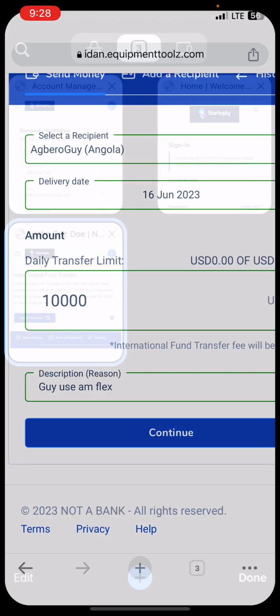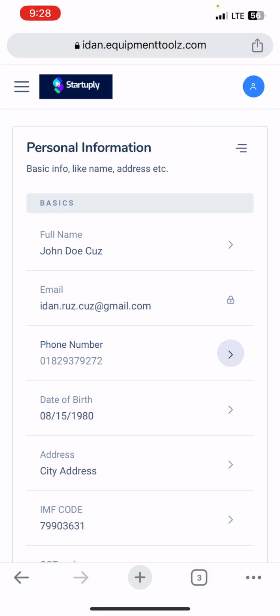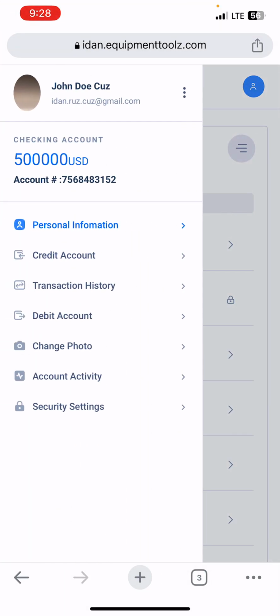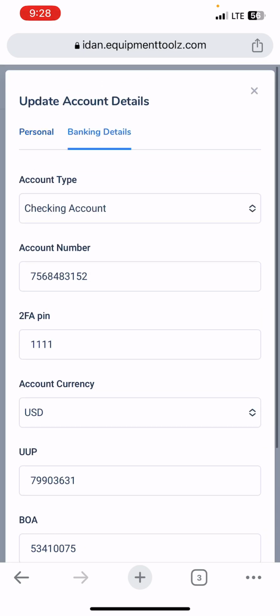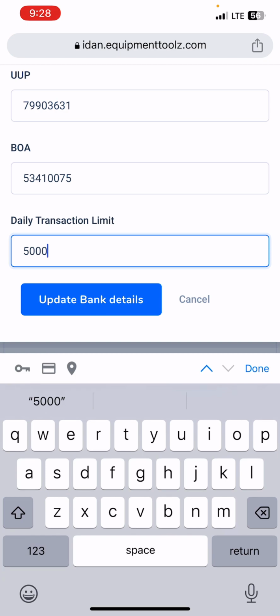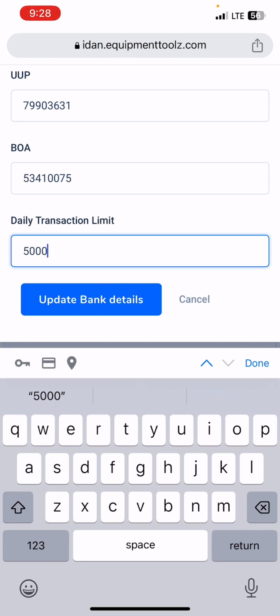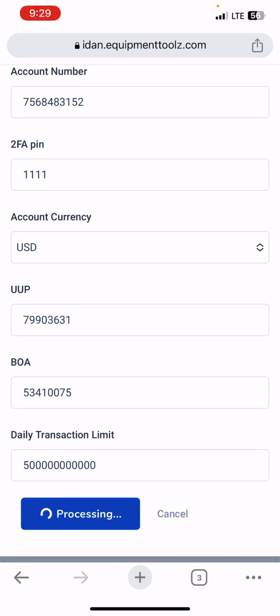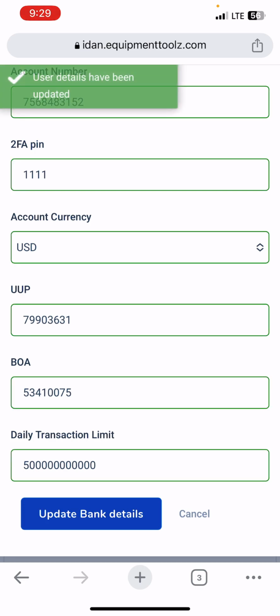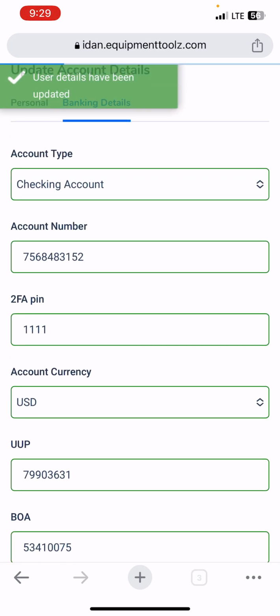So let's go to the admin end. Click on this particular user, click on this name, John Doe. Click on banking details, and here you see that I set $5,000. I want to transfer $10,000, so I can now set the daily limit higher. Normally banks and online banks don't allow this. It says user details have been updated.